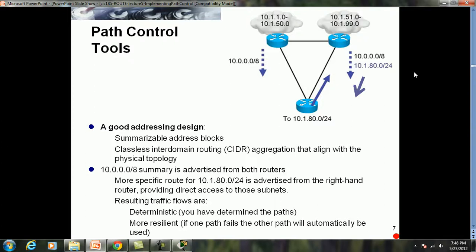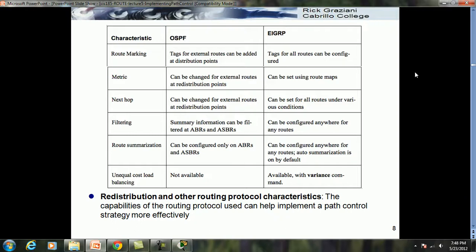Then characteristics like EIGRP and OSPF we know very well now. Route marking, like tags. We can give tags, remember? Tags we can assign, like the packet coming in, so we will have this tag. And while going, there are two routes with two routing protocols. Redistribution and other routing protocol characteristics, like the capabilities of the routing protocol, can help implement path control, like metrics, then route maps, correct? We use route maps and redistribution points. Filtering, the next-hop-self command, remember? Can be set for all routers under various conditions, and even the next hop can be defined. Route summarization can take effect.